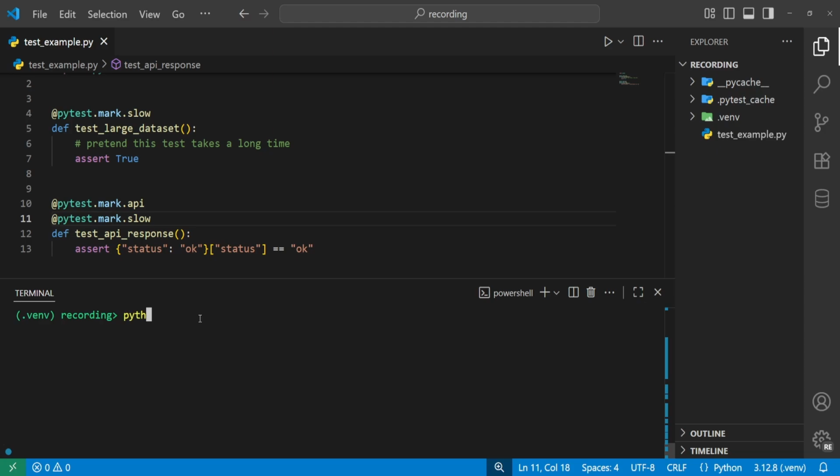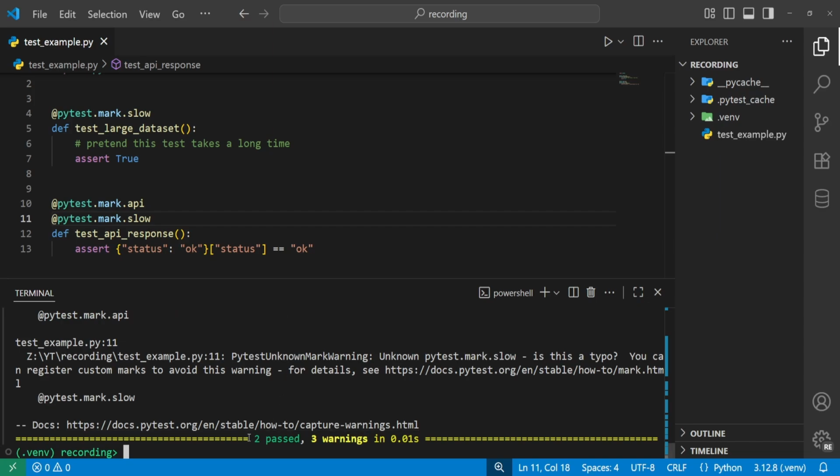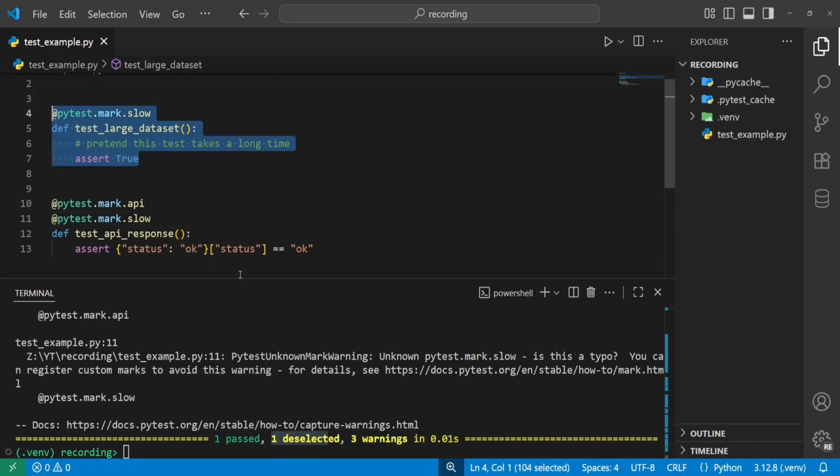Then we can go ahead and run. We'll do pytest -m slow so we can run all of our slow tests. Go and do that, and it ran both of the tests. But there's actually something interesting we can do. If we put quotation marks and we type slow and not API, we can then run all of our slow tests that do not have an API marker on them. So in this case, it only ran one of the tests and then deselected the other one. So it ran this one here and didn't run this one since it has an API marker.